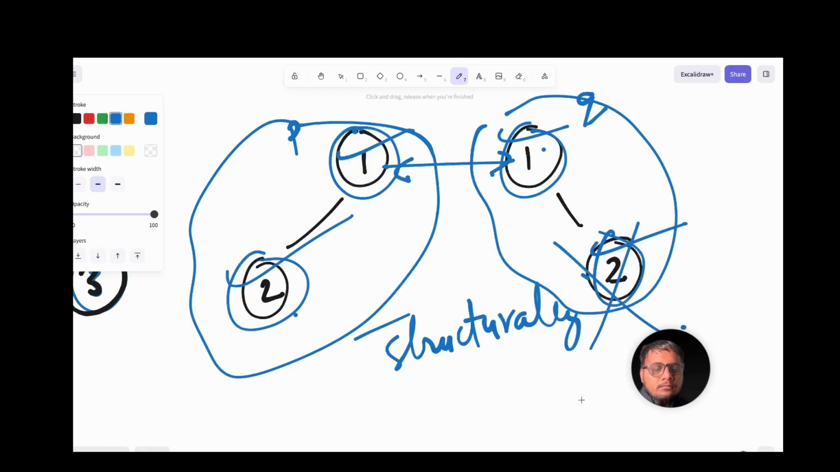not matching. Why? Because this 2 is the left node of this tree, while this 2 is the right node of this tree. So hence they are structurally dissimilar. That's why they are not the same tree. So the answer for this example is false.